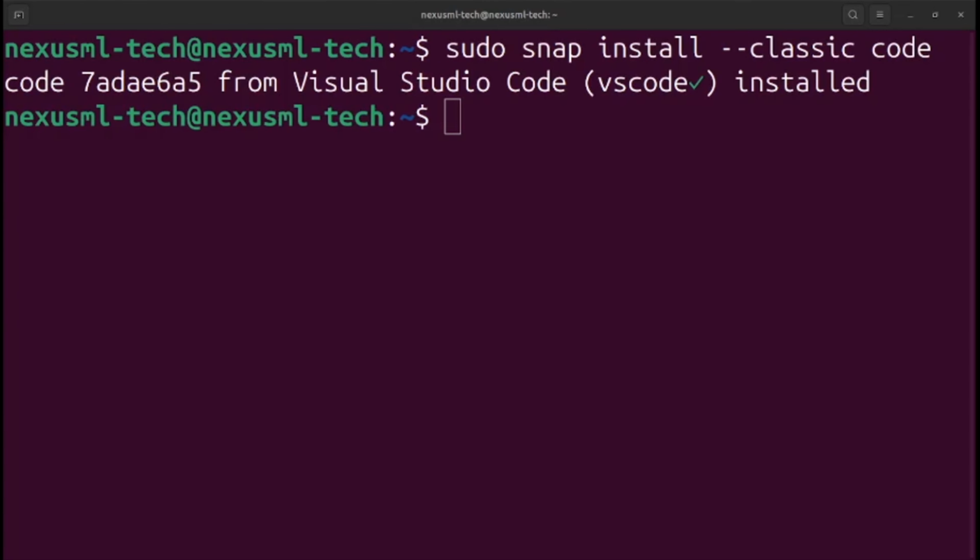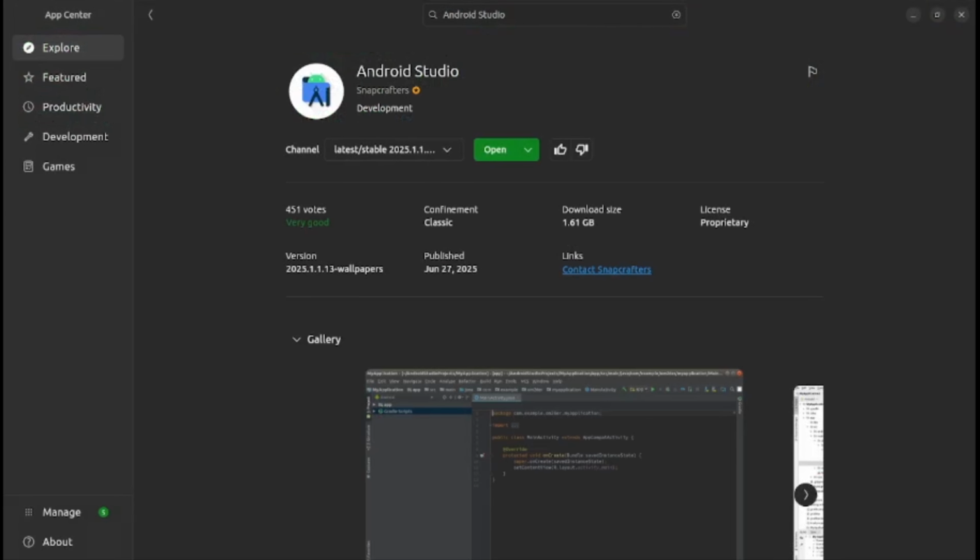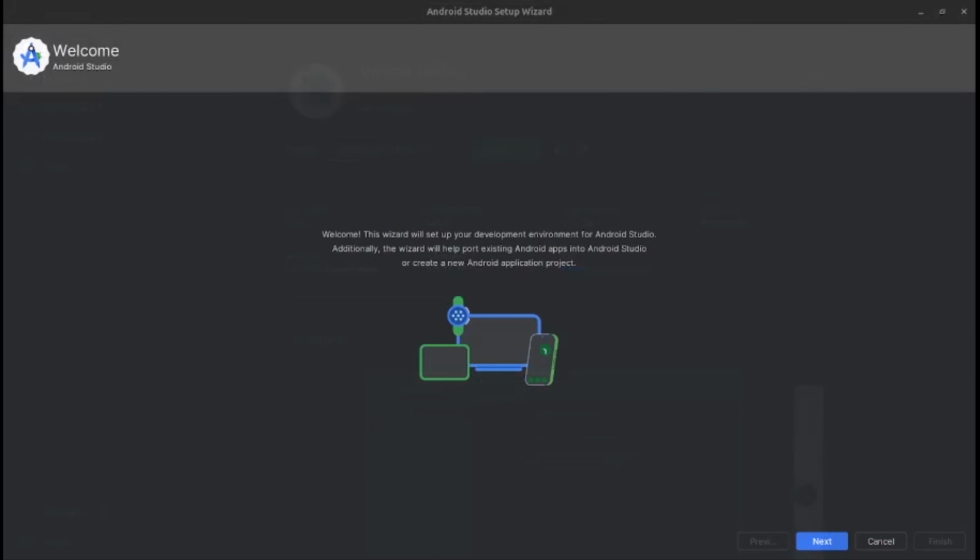So as you can see, our VS Code has been installed. Before we go to do the configurations and adding our extensions, first of all, let us go to the App Center to see whether our Android Studio has been installed. As you can see, currently it is installed and it says open. So I'm going to open it. So let us open it. As you can see, it looks like this.